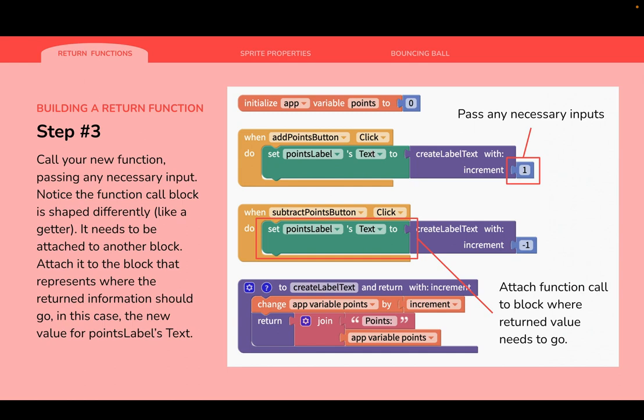Similarly, with the subtract points button, I'm going to do a similar thing. I'm going to set the point labels text to, and in order to do that, I need to first call the create label text function, and that function requires an input. I've decided to pass the value -1 because that's how I want that value to change. Then I'm going to go down to my function definition and execute the blocks inside of it. I'm going to change app variable points by my increment, which I passed was -1, and so app variable points is going to decrease by 1.